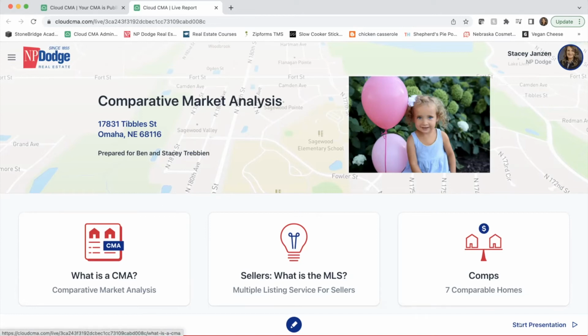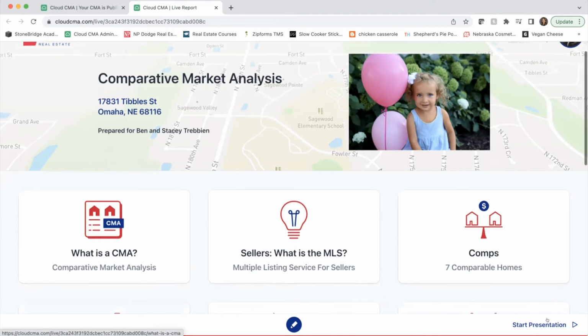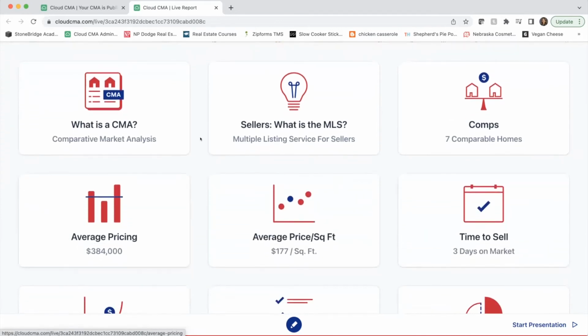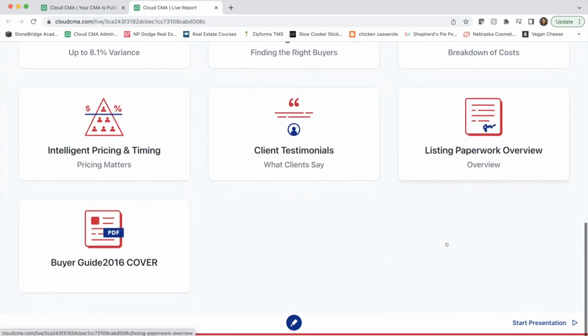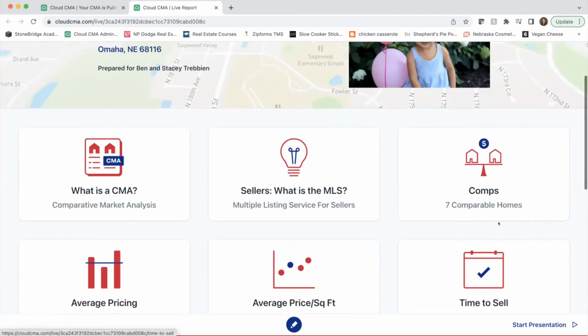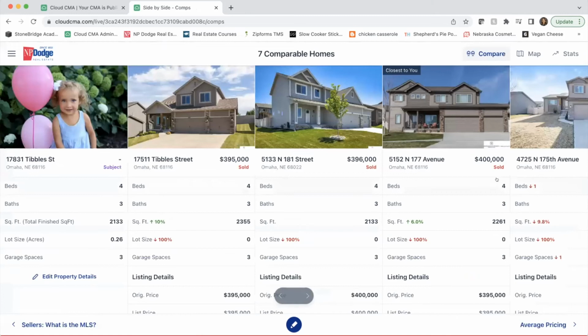So I have a couple options here. I can start the presentation by clicking here, and it's going to walk through each of these slides. So think of this kind of like a PowerPoint. Each one of these tiles is a slide or a page. So I can do start presentation and just walk through the whole thing. Or maybe you're talking to your client and you realize, I could just go straight to my comps, right? So I can click right here, go straight to my comps.